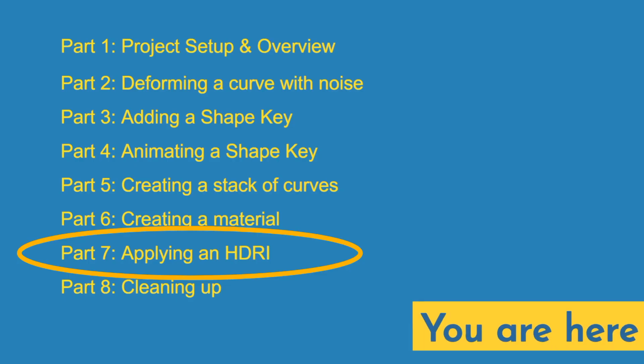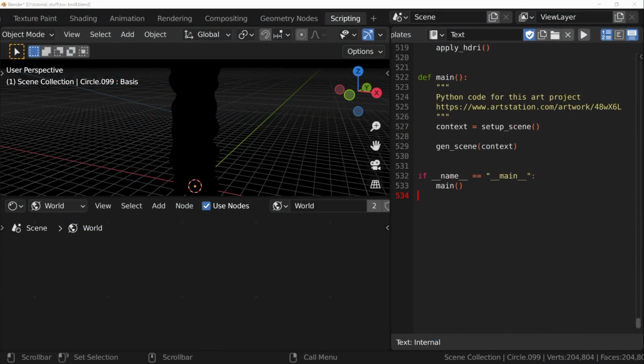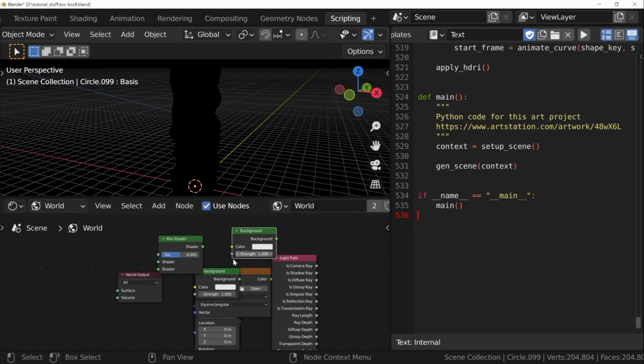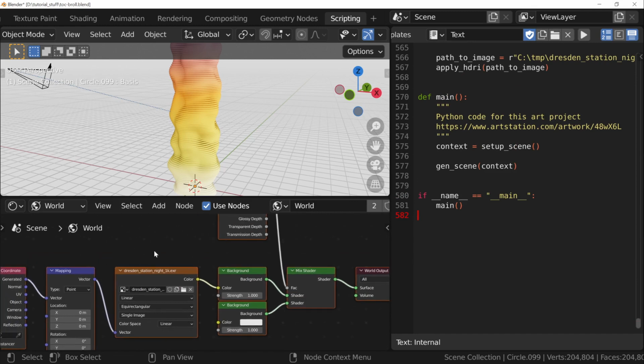In this part, we'll be adding an HDRI light setup to the scene. We'll start off with a blank slate, add the nodes we need for the HDRI, align the nodes, and make the connections.